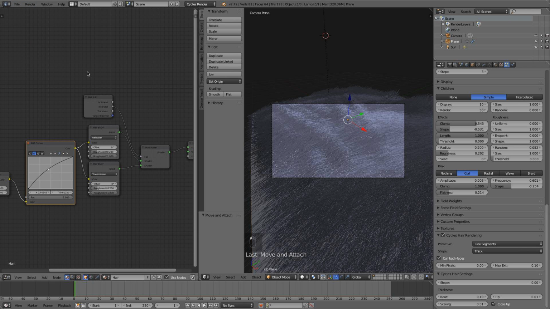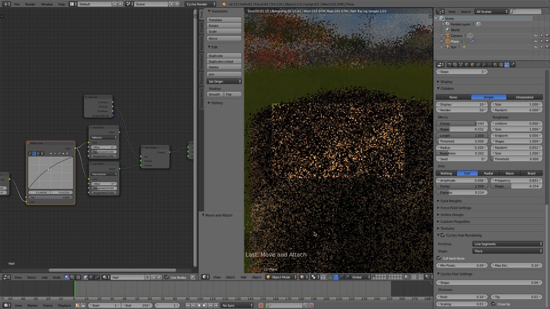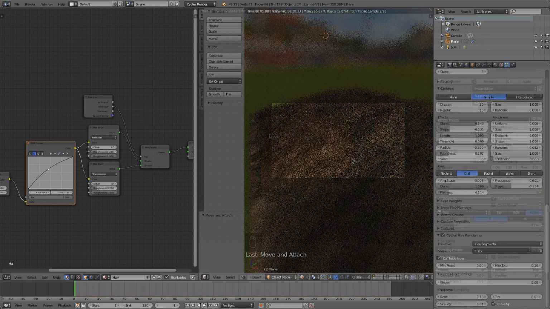I'm going to save my scene, and I'm going to go to rendered view, and we'll see what this is looking like. Alright, you can see it's rendered. It might take a little while. I'm just rendering it now. Let's see what we're getting.